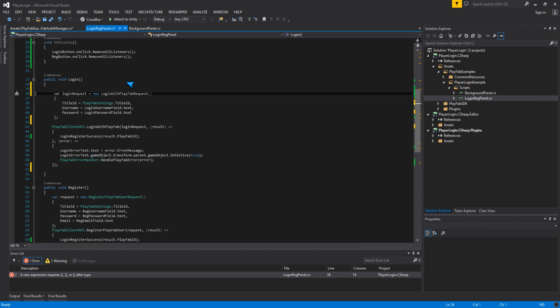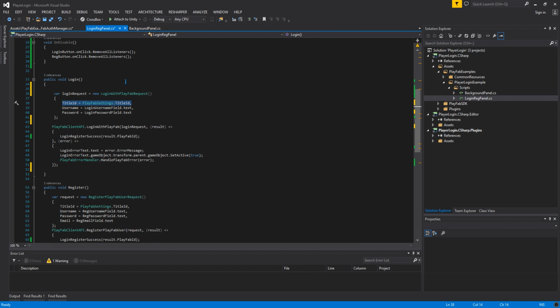So here we're building our login request using LoginWithPlayFabRequest, and it wants our title ID, which we've set in our PlayFab Manager in the Awake, so it should already be available. And then we're going to pass our username. This is the data that's coming from our form in our username field, and as well we're going to set our password.